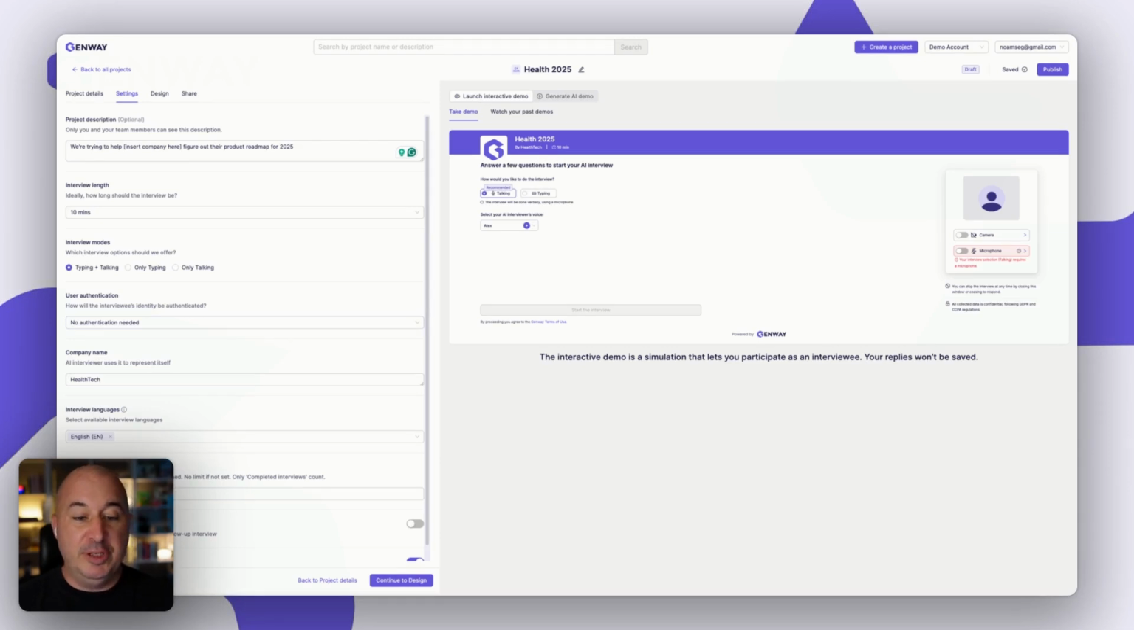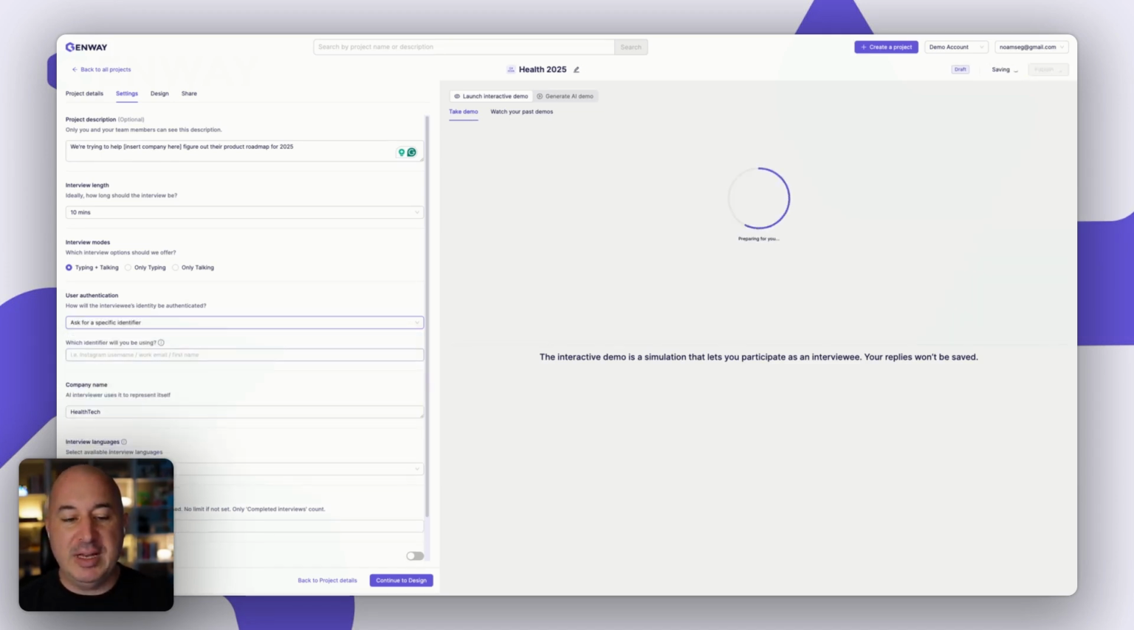In terms of user authentication, there are several options for authentication. You can either opt for no authentication needed at all, you can authenticate with Google, or you can ask for a specific identifier, for example, your LinkedIn account.